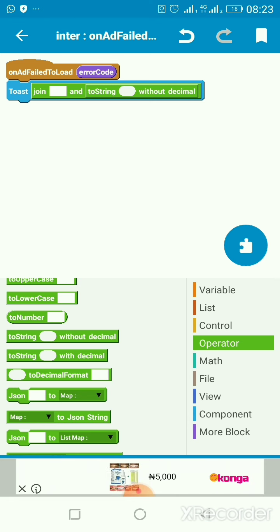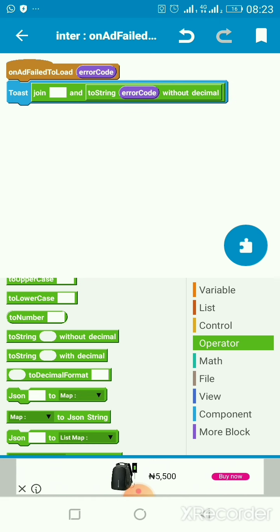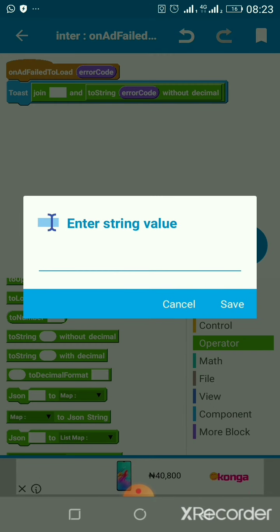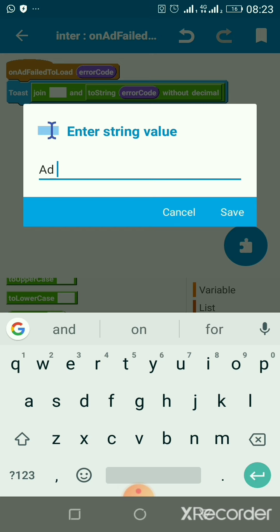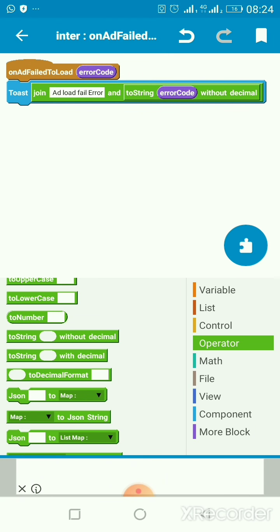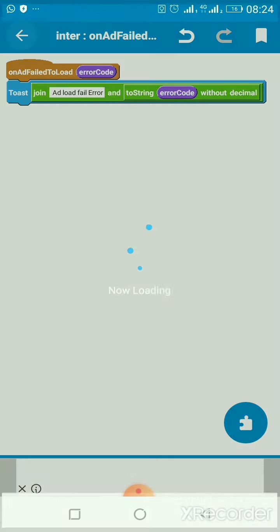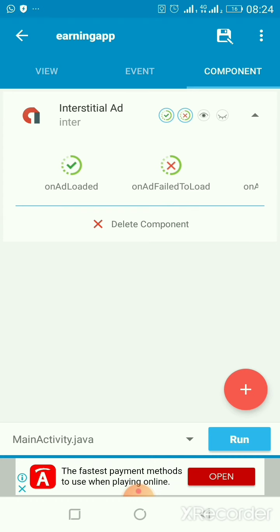Now look at this error code on top. Drag it to this place here. So what you're going to do is type here: ad load fail error. So let's save. And that's it, we are done here, guys. We're done. Now click on your button.